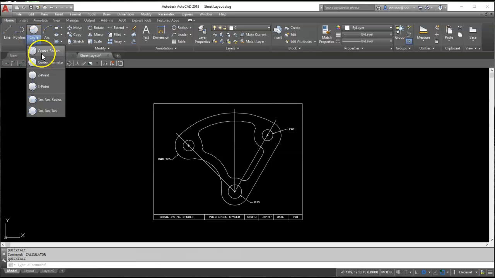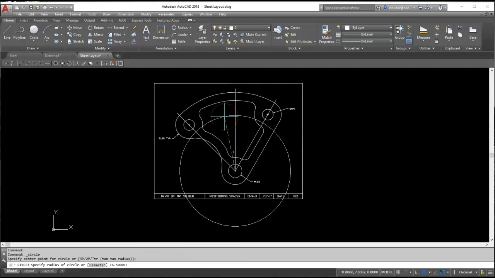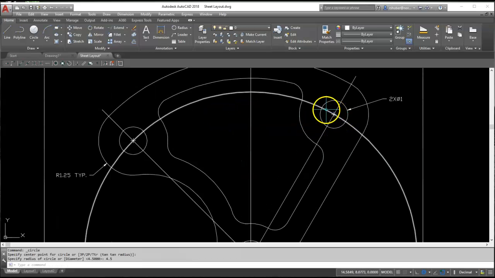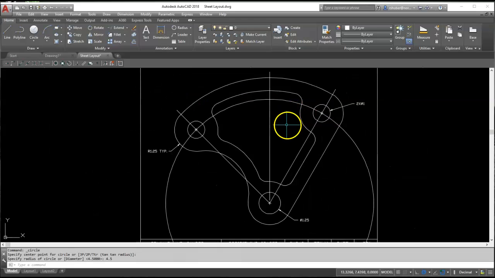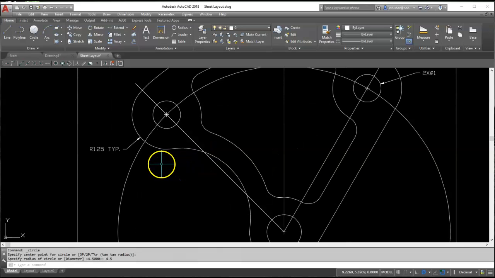So let's go circle center radius, snap to the center, and we're going to go 4.5. So that's the radius that we got to key in, even though we know that it's a 6-inch radius. Okay.